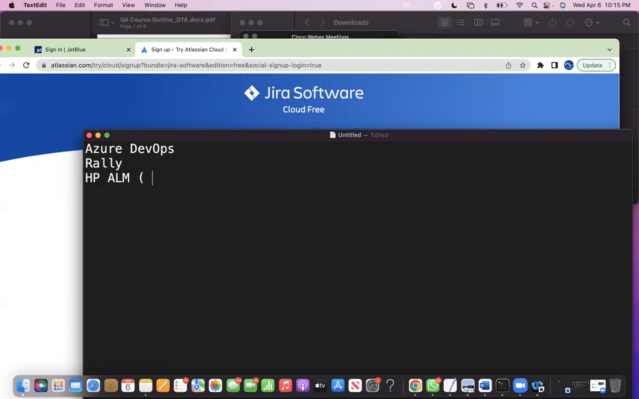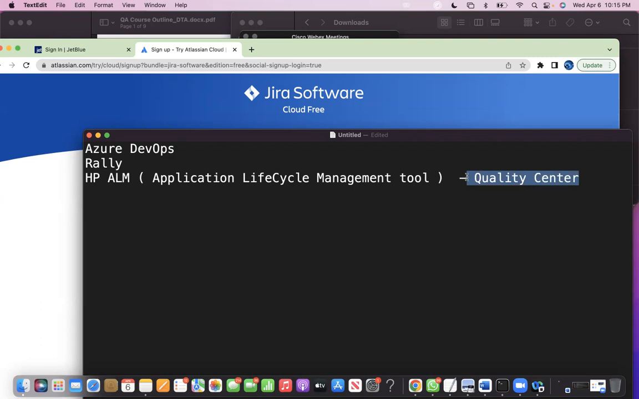Who knows what ALM stands for? Management tool. All right, so that is what it is, right? Application Lifecycle Management. Now you may hear something like this. This is the old name, okay? I believe in 2011 they renamed it to ALM, but it used to be Quality Center.